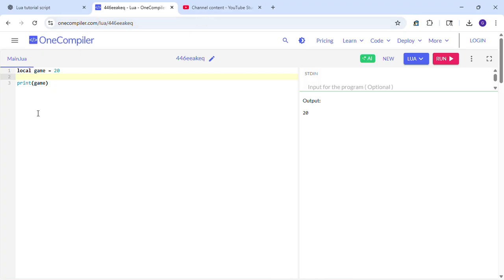Anyways, next we're gonna do name. So local game equals text, print game. Then it prints out text. Confusing, I know, but game equals text. Text prints out because game is the variable, and the variable is game.